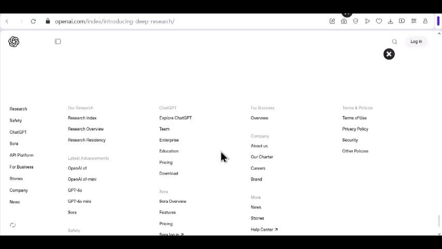When it comes to availability, it's currently available to users on certain paid tiers of ChatGPT with varying usage limits.